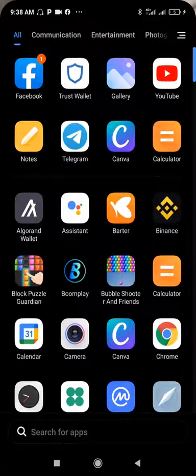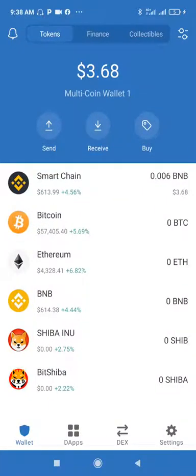In this training, I'm going to be showing you how to send and receive funds on Trust Wallet, and also how to turn on new tokens, and also how to add custom tokens on Trust Wallet. So let's get started. You click on your Trust Wallet app, then you can see the tokens I have here. This wallet is for training purposes, so I don't really have much funds in here.